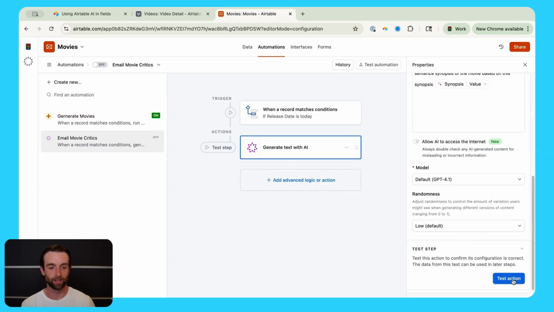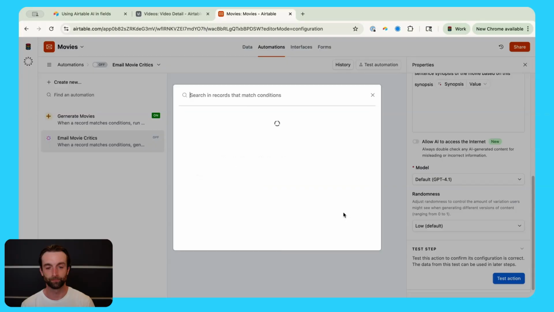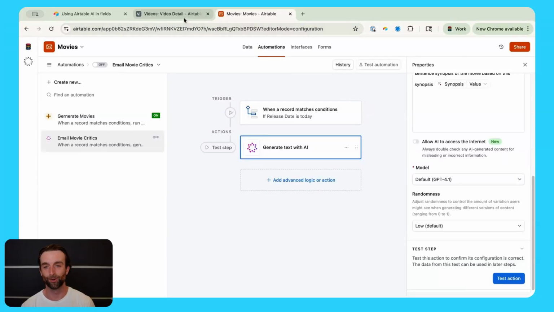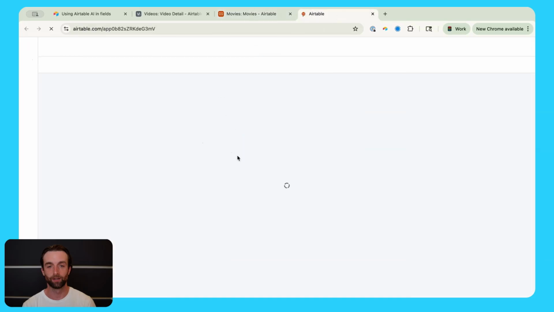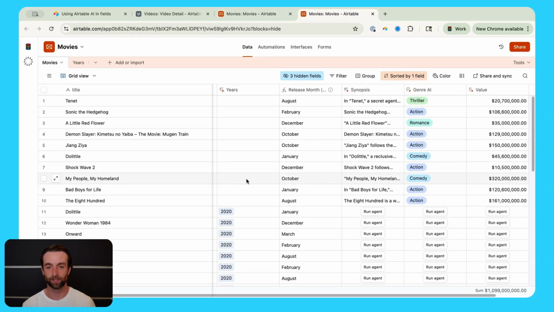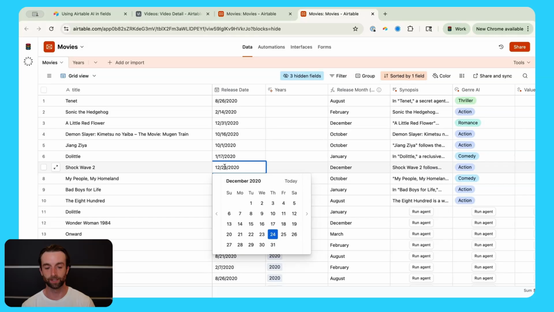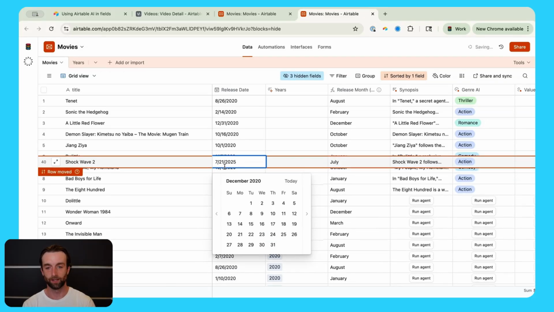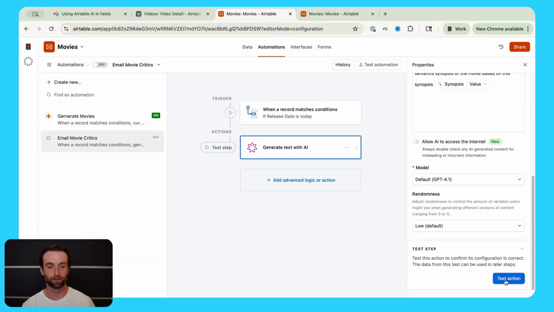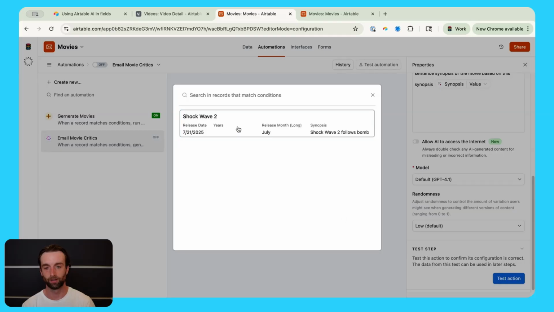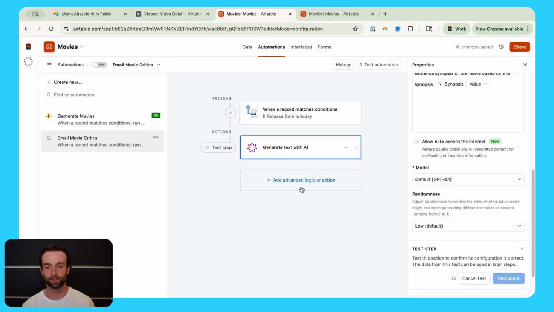So let's go ahead and click test action, run tests. And it's telling me that nothing matches the search query, meaning there are no movies that are being released today. So I'm going to have to go into the data here and change one of the release dates. So let's change Shockwave 2 to have our release date of today. And now if I go back here, test action, it'll give me that as an option to test.